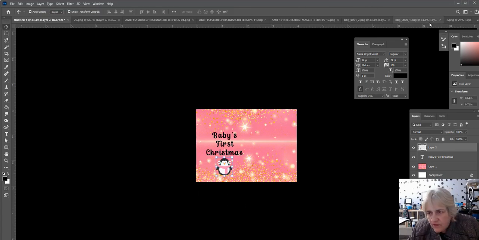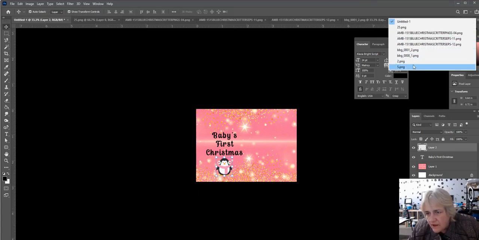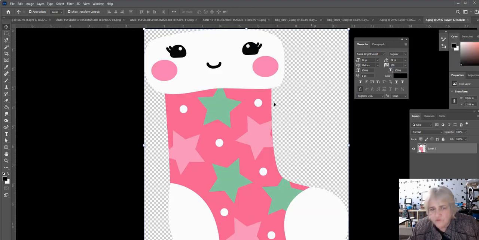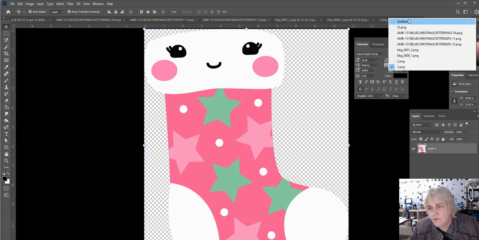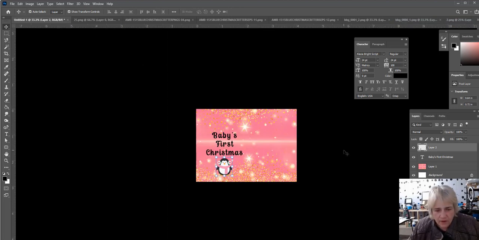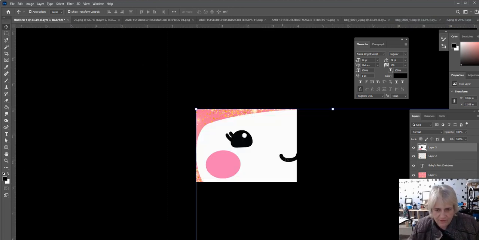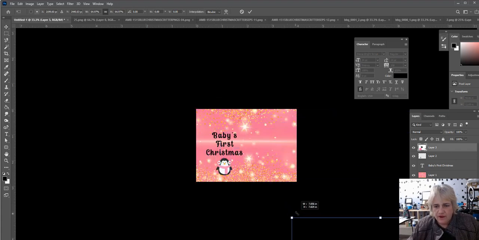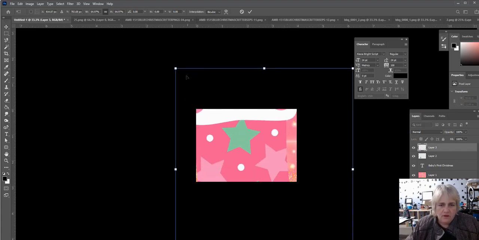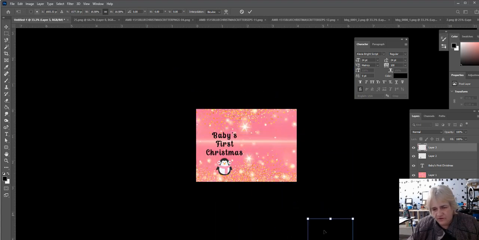And the next thing I'm going to do is get the other little element that I got, which is the little stocking. Same as this, just make sure your layer is selected. Hit Control A, Control C. And now you're going to go back to your template and hit Control V. And this again is so, so huge. We're just going to drag this down. We could hit Control T and put in a percentage, but it's easier, I think, just to do this.